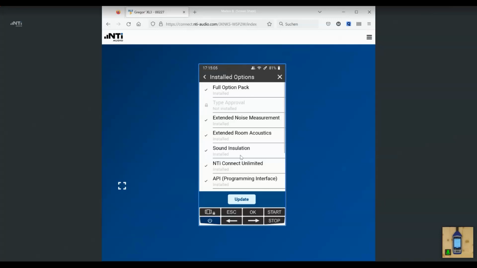By the way, if I want to install a new option, I can do that myself, or I can let my sales partner from NTI do that. And in the case of the latter, I just need to click here on the update button, and then the option will be installed automatically on the device.